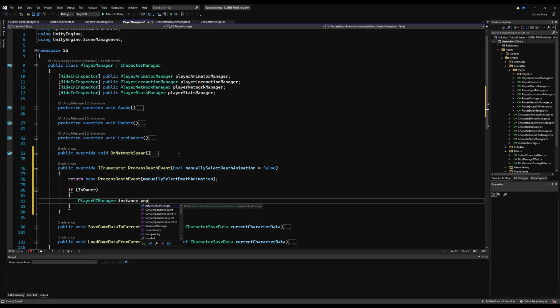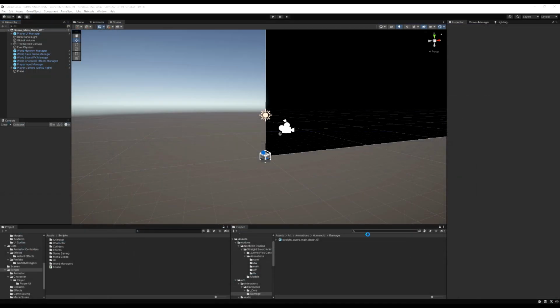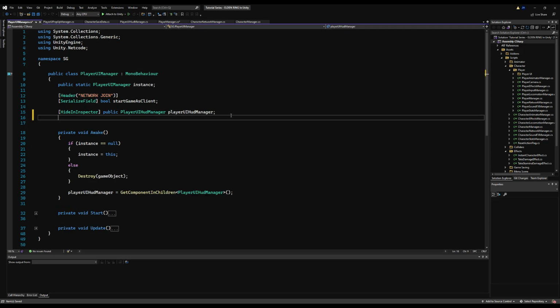So if we call our player UI instance, we actually have to make a variable for this anyway, so let's do that. Let's go to our player UI manager and make a variable for our pop-up manager because we just created that script and I don't have a variable for it yet. The player UI manager, much like the player manager, is the hub for all the player's UI elements. Like the player manager is the hub for the player's animator and the player's effects manager, the player UI manager is the hub for the HUD manager and the pop-up manager.